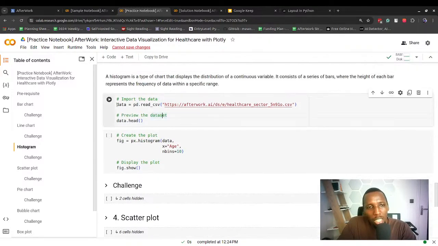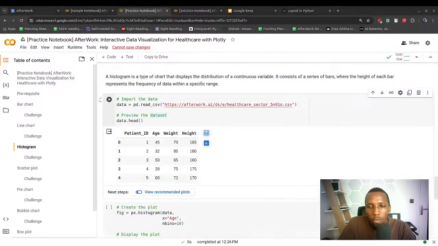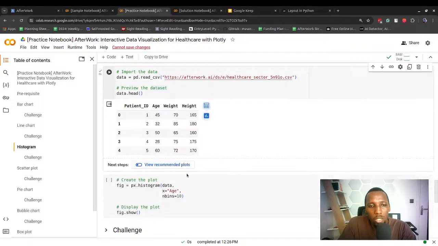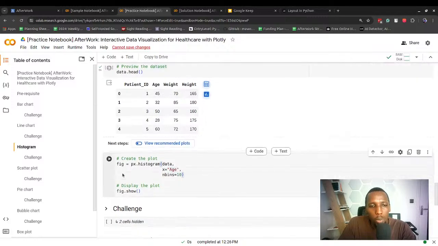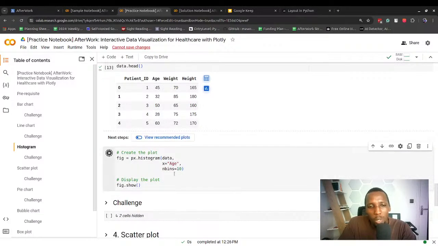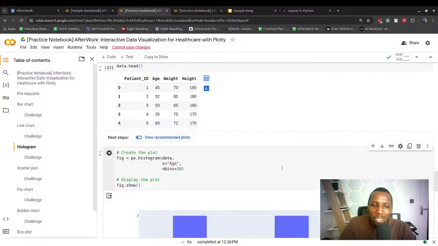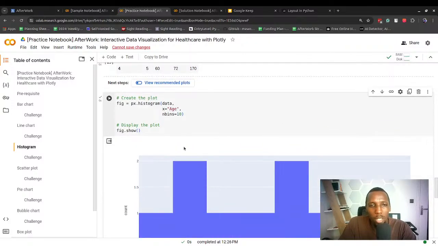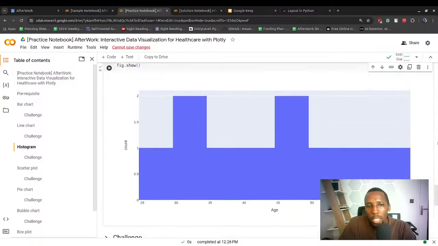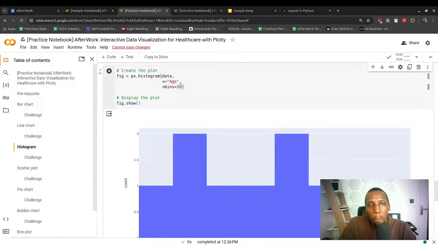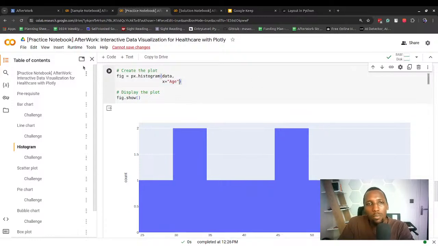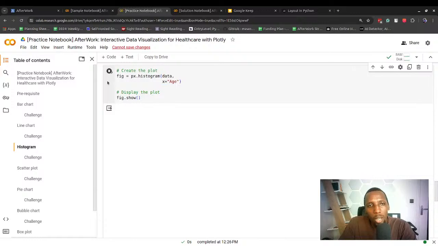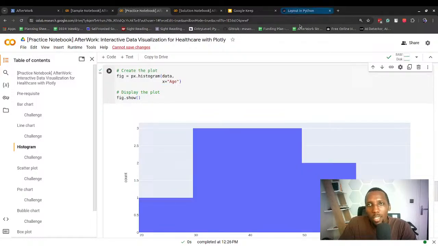Right, let's import this data set. And then we can see patient ID, age, weight, height. We would want to create a histogram for age. So let's create one here. And we also define the bins. When we are creating a histogram, we usually define the number of bins. So this is our visualization, a histogram. If we don't, Plotly will just set that by itself.